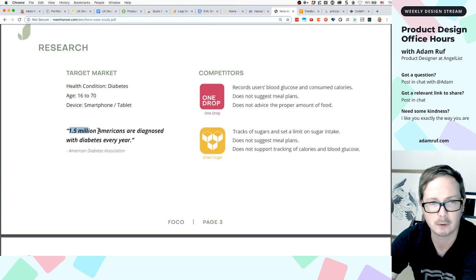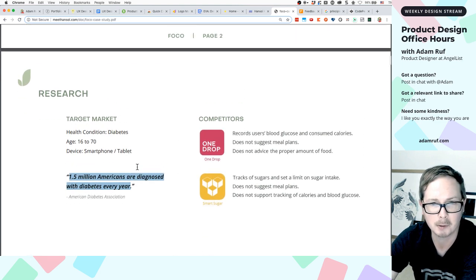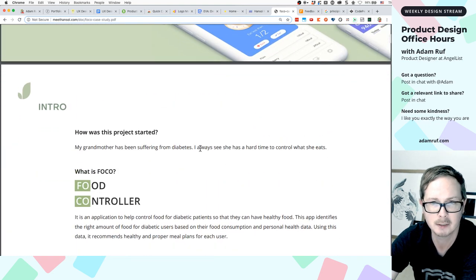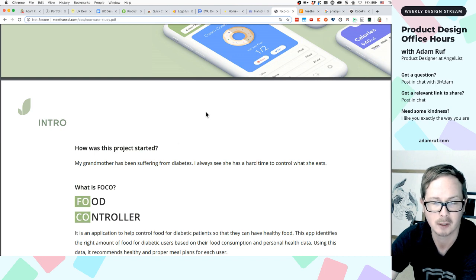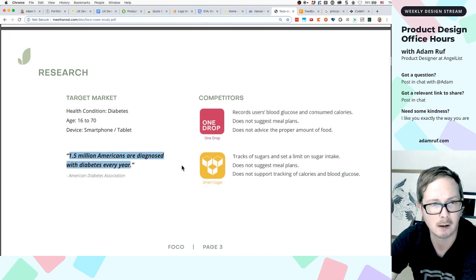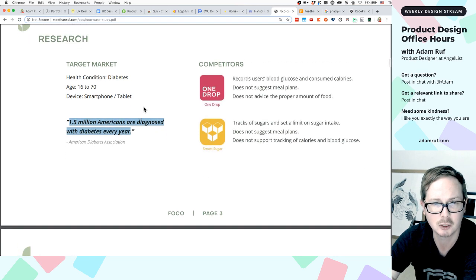There's 1.5 million new people in the US alone diagnosed with diabetes every year. Okay, that seems like a pretty big problem. This might be helping people who have diabetes. Can this go even further and help people not get diabetes in the first place? That could be cool. So yeah, there's some competitors. Maybe I'll talk a little bit about this research, but it just seems out of place right now.